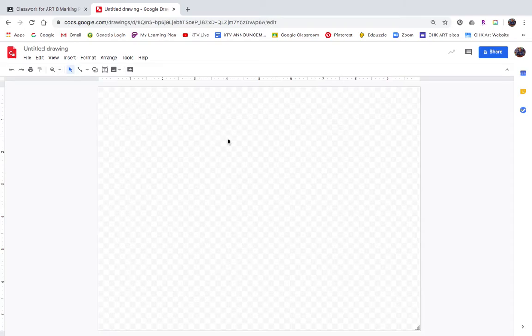I'm going to show you how to do some of those principles of design drawings that I showed you the other day, using this program, Google Drawings. The way this works is we're going to start off by putting in the emphasis. Remember what we talked about with the emphasis? That's what the image is going to be about.